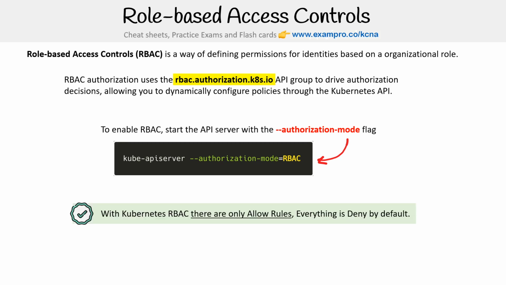So with Kubernetes RBAC, there are only allow rules and everything is denied by default. So if you were to create a new user, they would have access to nothing. You'd have to give them a role with permissions to be able to do something, okay?